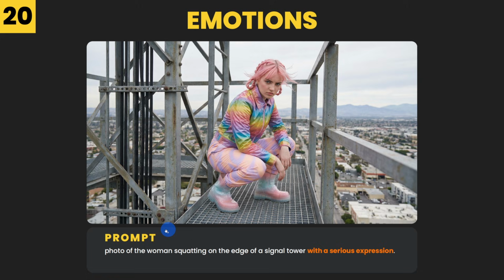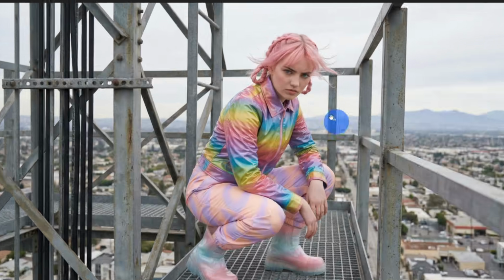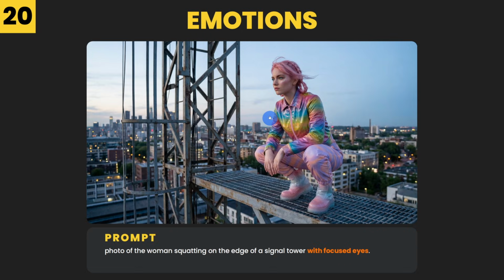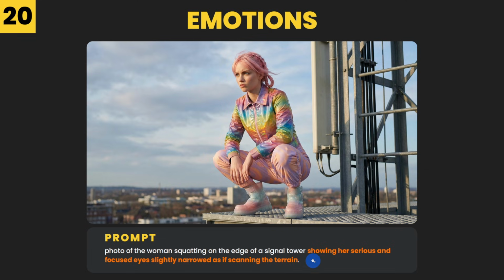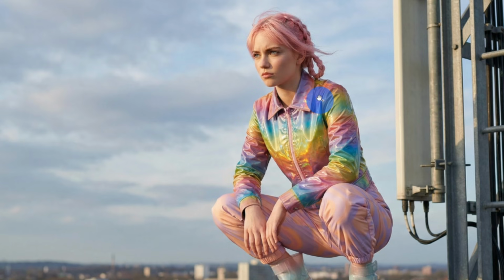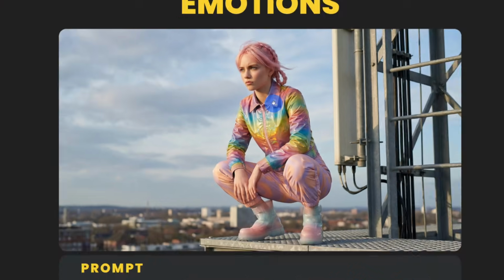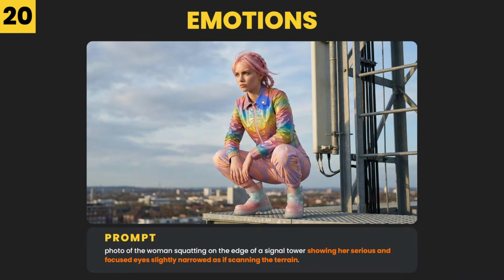Then for the next emotion, I started with this prompt and I added "with a serious expression." And yeah, she looks very serious to me. Then in the next one, I changed it to "with focused eyes", and you can clearly see that she's focusing and she's looking somewhere. Then I combined it and said "showing her serious and focused eyes, slightly narrowed as if scanning the terrain", and it is not that much different from the image before, but overall it just looks a bit more realistic to me.